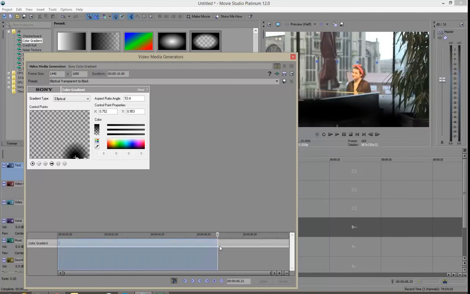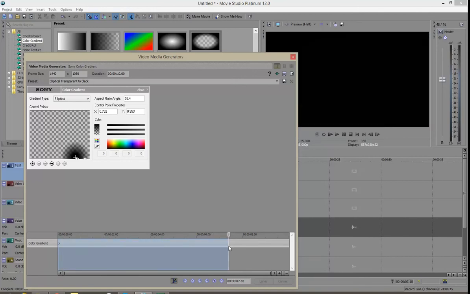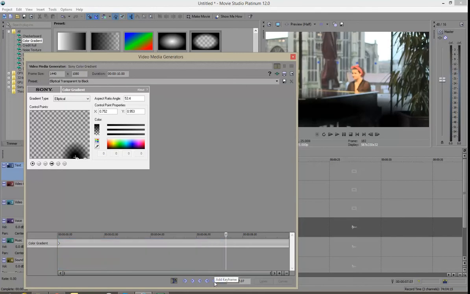Zooming along to the end. Adding in a keyframe here, and then just moving this into position. It needs to be made just a little bit smaller, so that, as I said before, it's not too noticeable. It's going to have to be a little bit over to make sure that we get it in the right place, but that looks quite good to me.